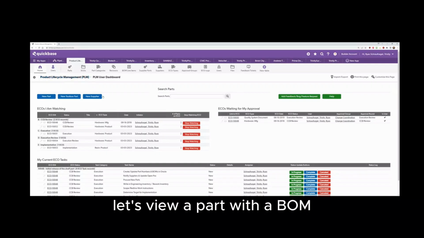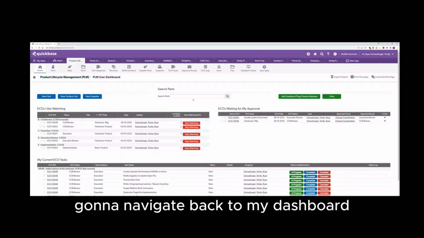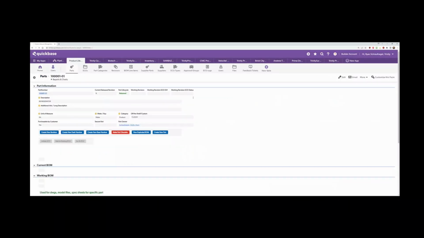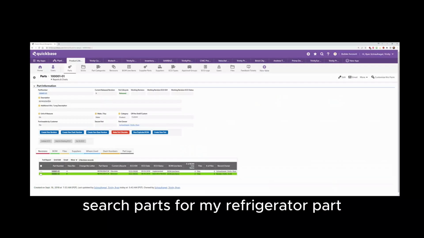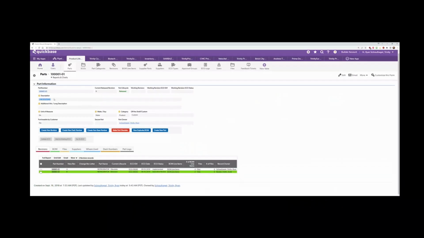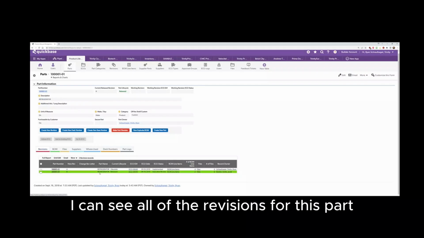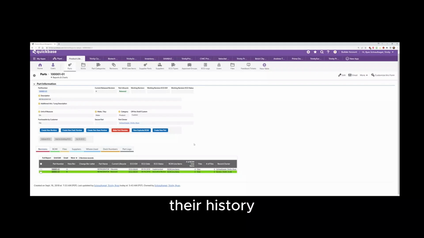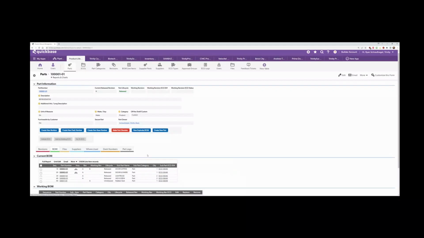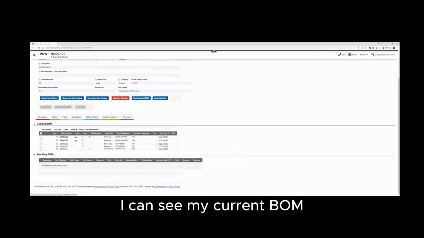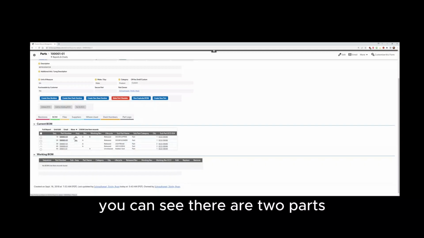Let's view a part with a BOM. I'm going to navigate back to my dashboard, search parts for my refrigerator part. I can see all of the revisions for this part, their history. I can see my current BOM, which includes multi-level BOMs. You can see there are two parts which have their own BOMs, the door upper and door lower. This solution can accommodate infinite level BOMs.